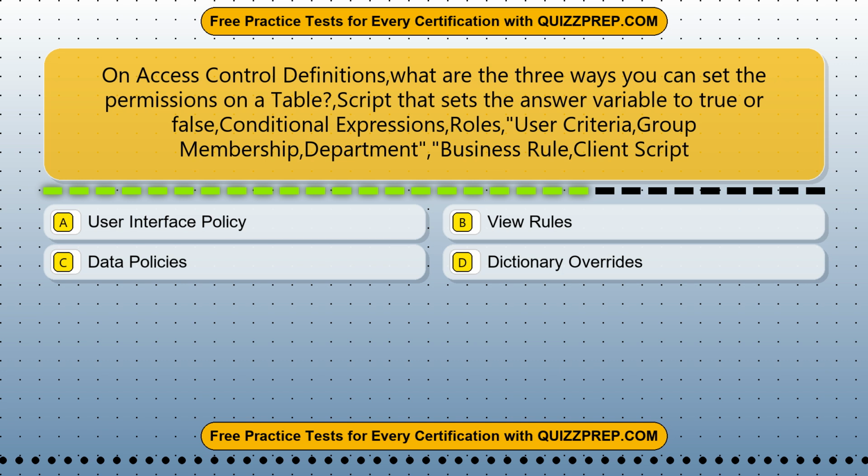Question 134. On access control definitions, what are the three ways you can set the permissions on a table? Script that sets the answer variable to true or false, conditional expressions, roles, user criteria, group membership, department, business rule, client script. Option A, user interface policy. Option B, UI rules. Option C, data policies. Option D, dictionary overrides.